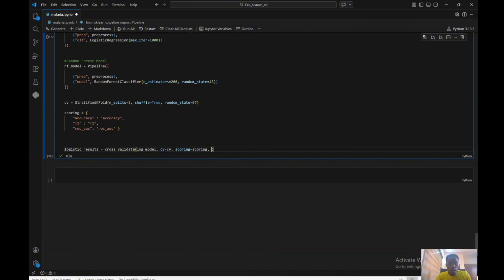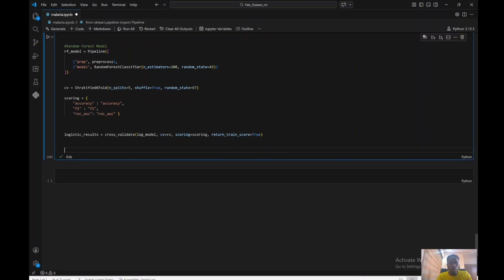The next thing we might have is, we can ask it to return the train score as True. Yeah, so these are basically the parameters that we need. And our cross validation returns 4 parameters. Now let's just print logistic results and see what it returns.